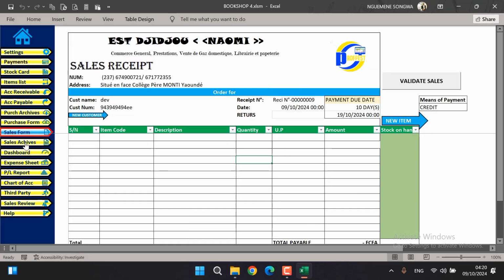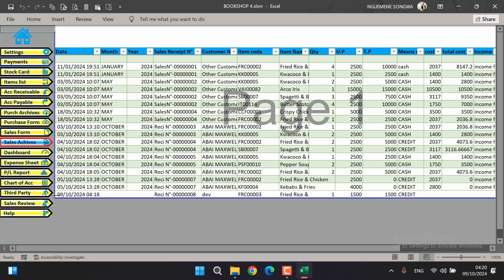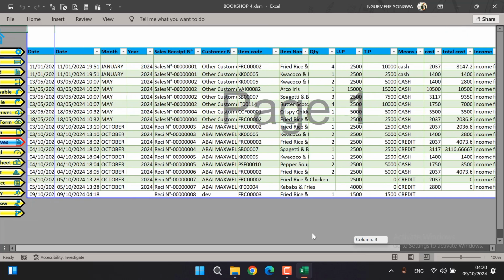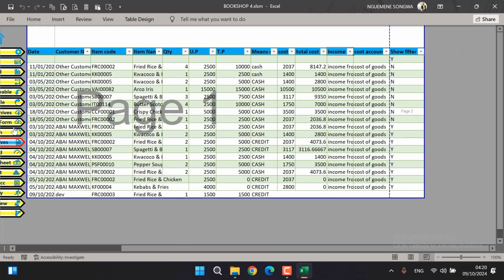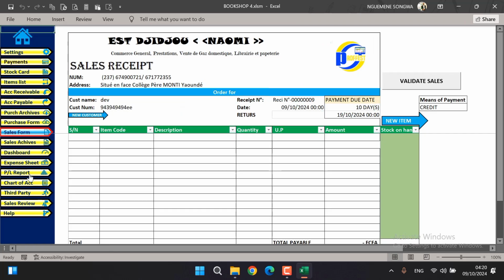That is about sales, and the sales you make are archived in the sales archive. If you want to see all the sales information, you just need to come here. You see this particular transaction, receipt number 8, the name, the amount, and everything is there. So that is it for the sales archive.